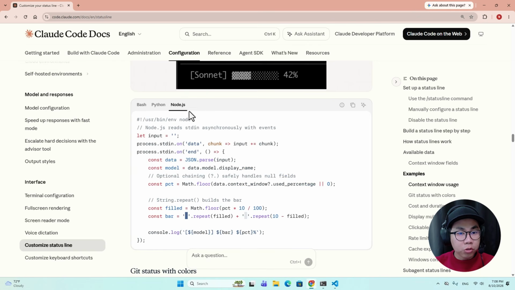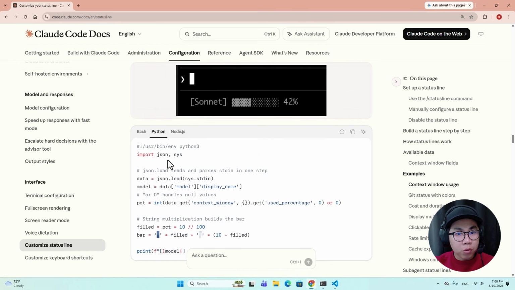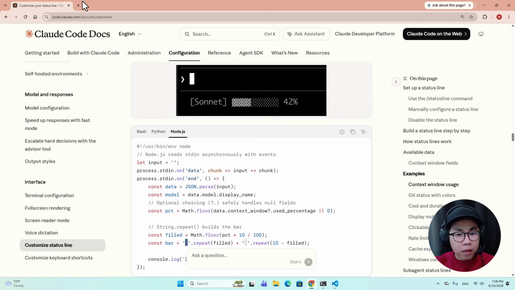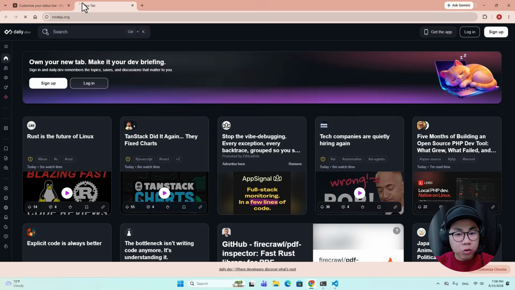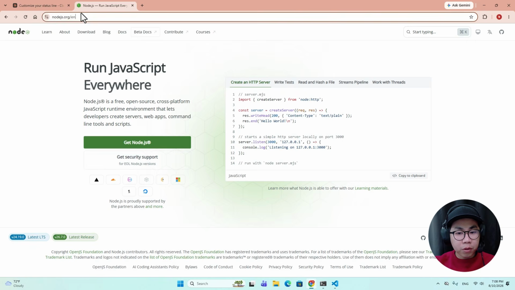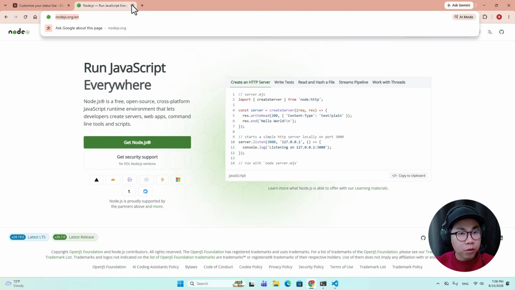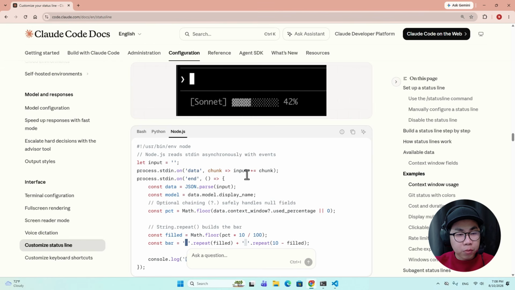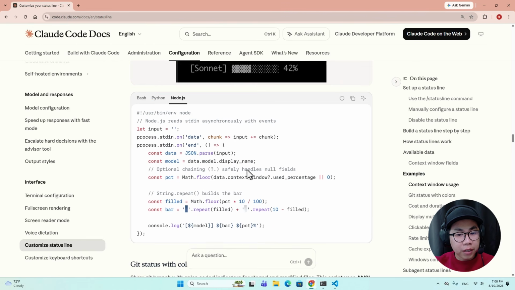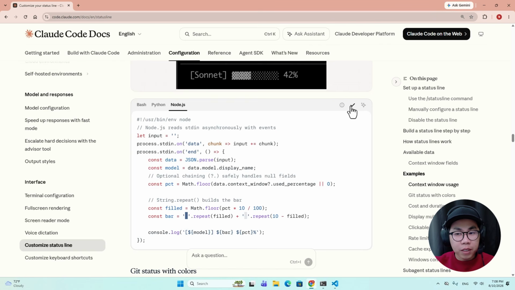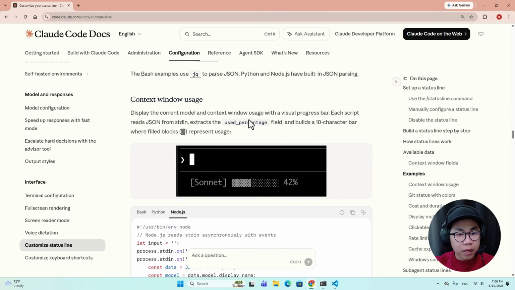We are going to use Node.js because I have installed Node.js, and I believe that many developers' computers have Node.js installed nowadays. You can go with Python as well, but if you don't have Node.js, you have to make sure that you download Node.js from this website and install it on your computer. The installation is pretty simple. Just click next until it's done. Okay, copy this one.